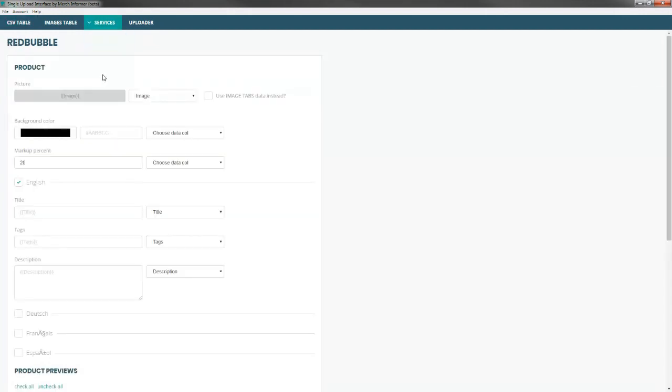So coming back over here to RedBubble, we say, okay, what picture do we want to upload to RedBubble? Okay, so you'll have a drop down here and you'll see all the columns I just uploaded in the CSV file. So you can say, okay, for the picture, I want it to upload everything in the image column because that's where the image path is. If you uploaded the images table, you would keep this blank and you'd select use image tabs instead. But right here, we're just going to select image.